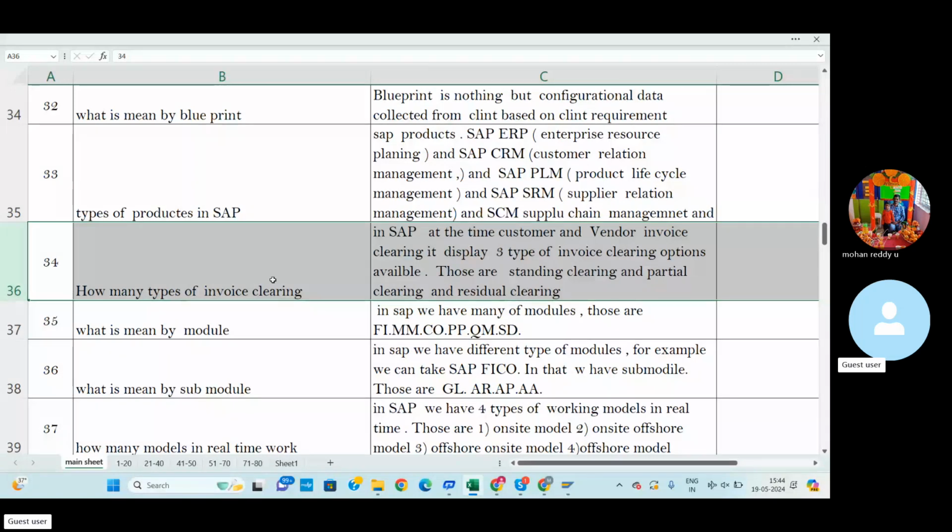So this is called vendor invoices posted. Regarding these vendor invoices, we can clear the amount. Regarding this vendor invoice balance, we can clear the amount. So this is called vendor invoice clearing.